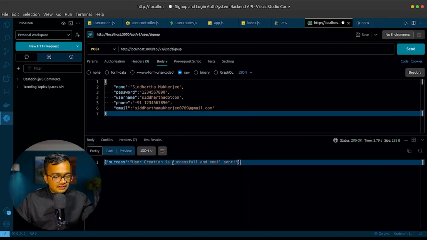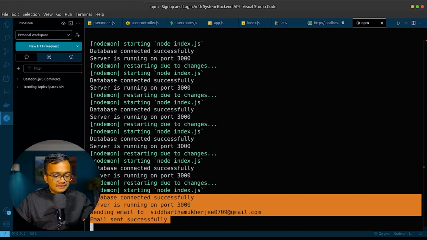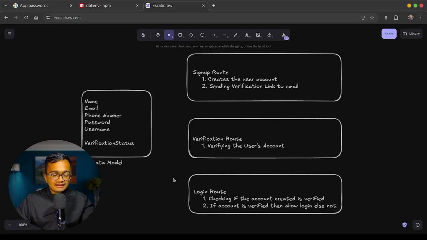It's saying that user creation is successful and email is sent. Let's see the log. It says that email is sent successfully. That means we have successfully triggered the email. And if we go to the inbox of my mail, okay, I will tell the editor to blur out the places. So let's go to my email and let's show you how the email actually looks like.